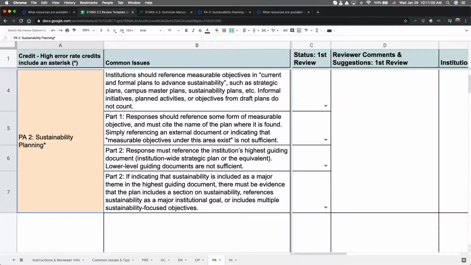We encourage institutions to pay close attention to this credit, partly because it's very likely that it will be reviewed, but also because it has one of the highest error rates in STARS. The issues that I'll be reviewing in this video can be found in either one of two locations: this credit's Help Center article or the STARS 2.2 review template. For this video, we'll be using the STARS 2.2 review template.